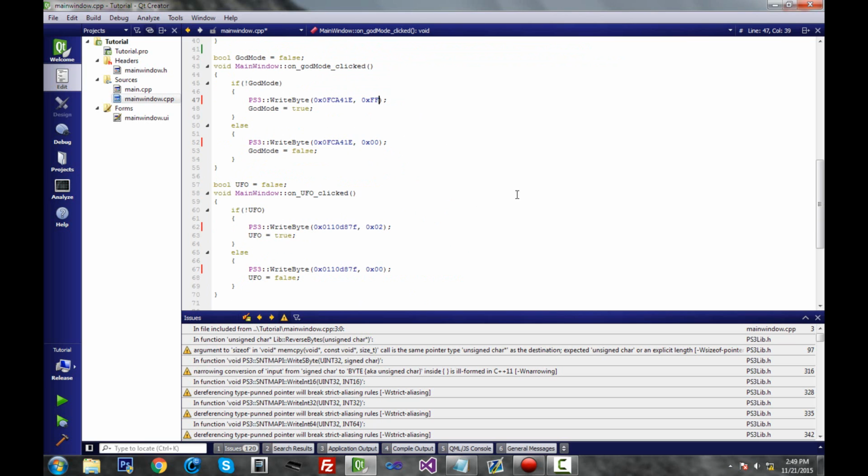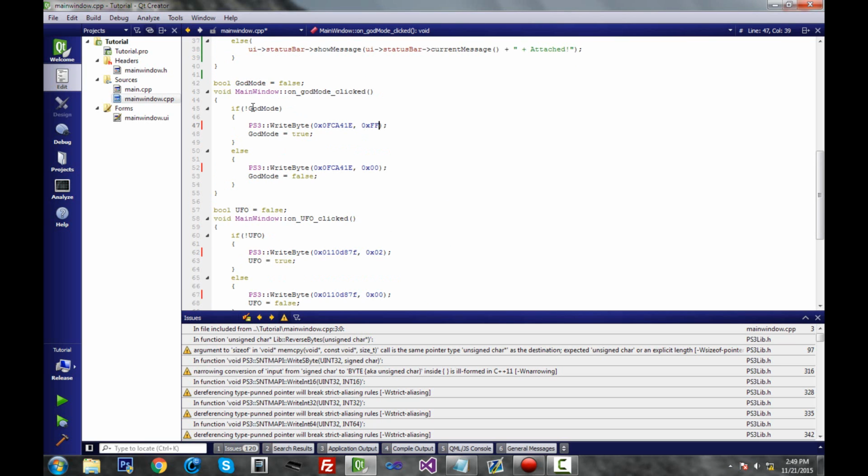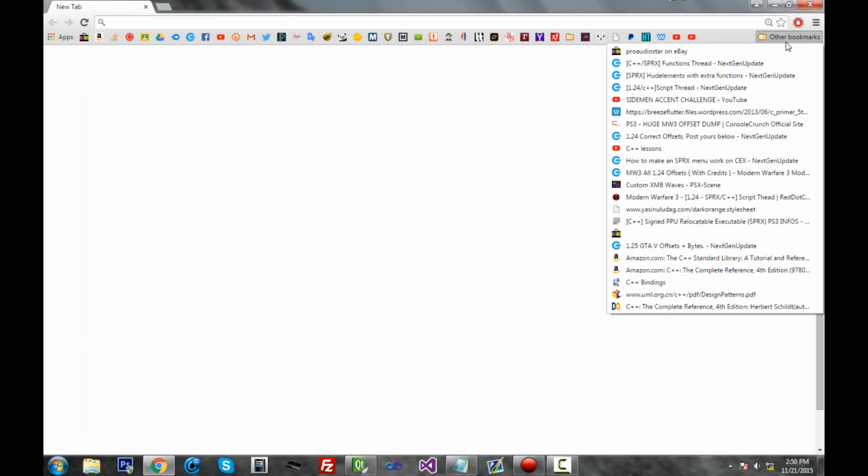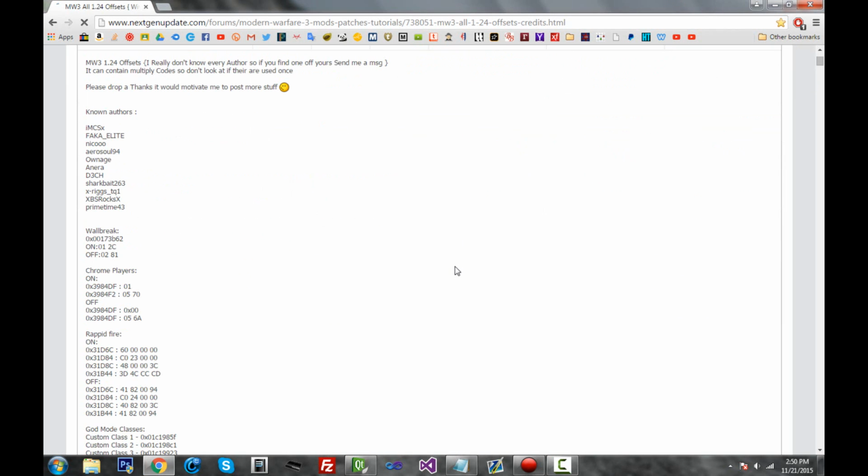So, alright, how do you get a function with multiple bytes to work? In this case, like God mode, it has only one byte, 0xFF. What if it had multiple bytes in order to turn on? You can't just write 0xFF, 0x02 or something. You can't do that. And there are certain functions that actually do have something like that. So first off, I'm going to find a function that has multiple bytes.